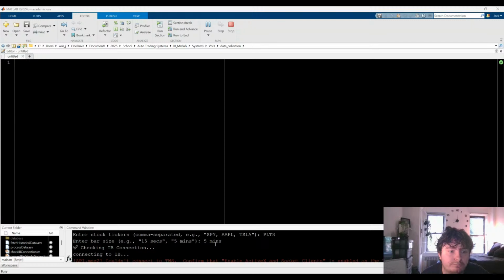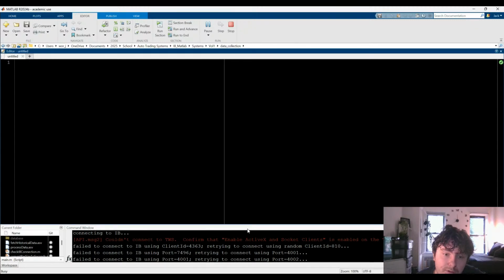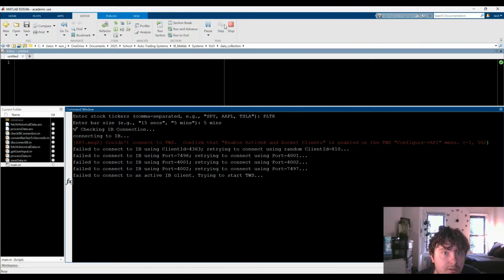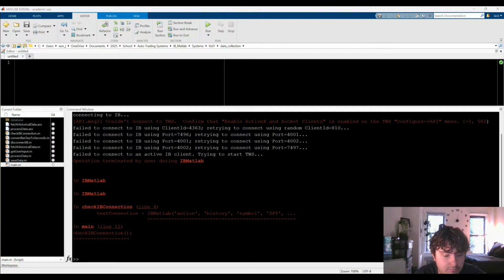Okay. So anyway, we run the script, run the main program, and we should be able to collect data from TWS. We're loading. Let's actually stop running the program. My computer broke. Oh, here we go.